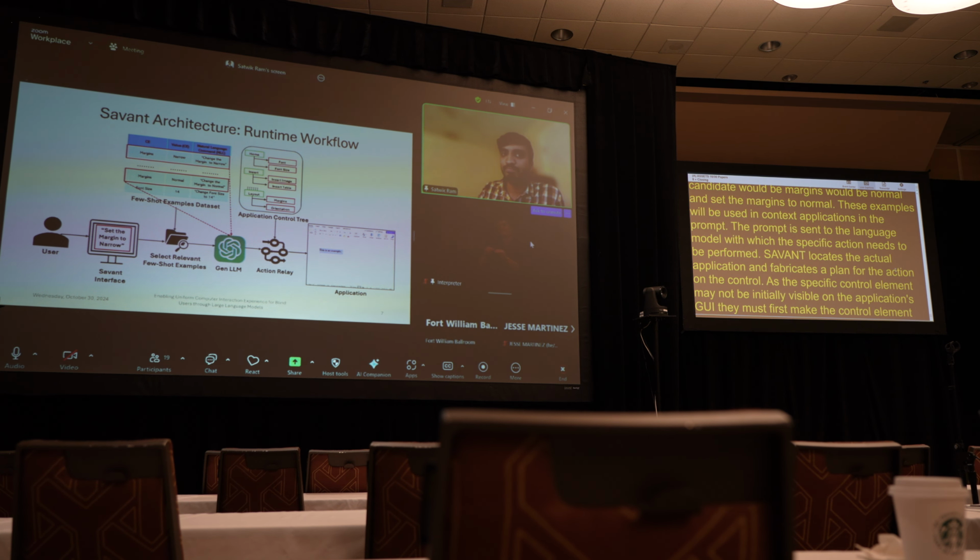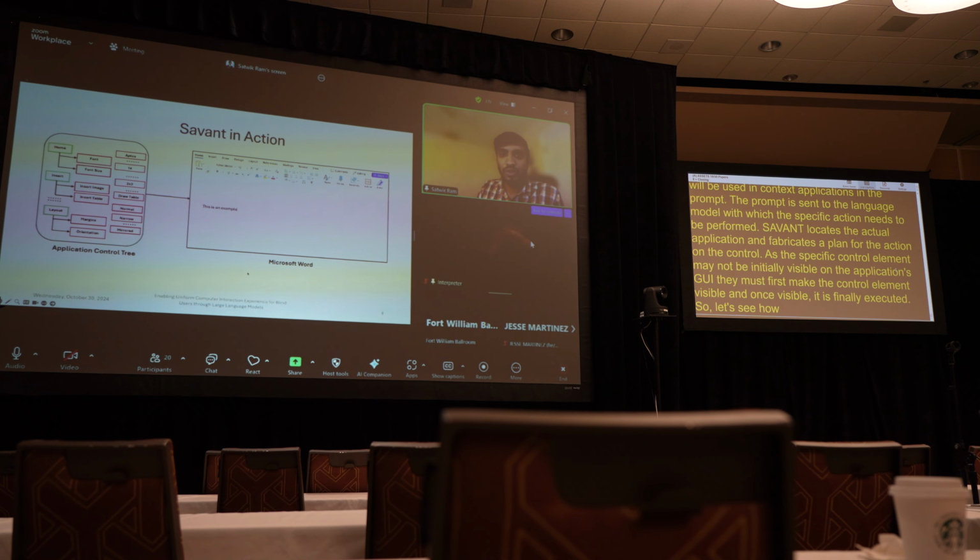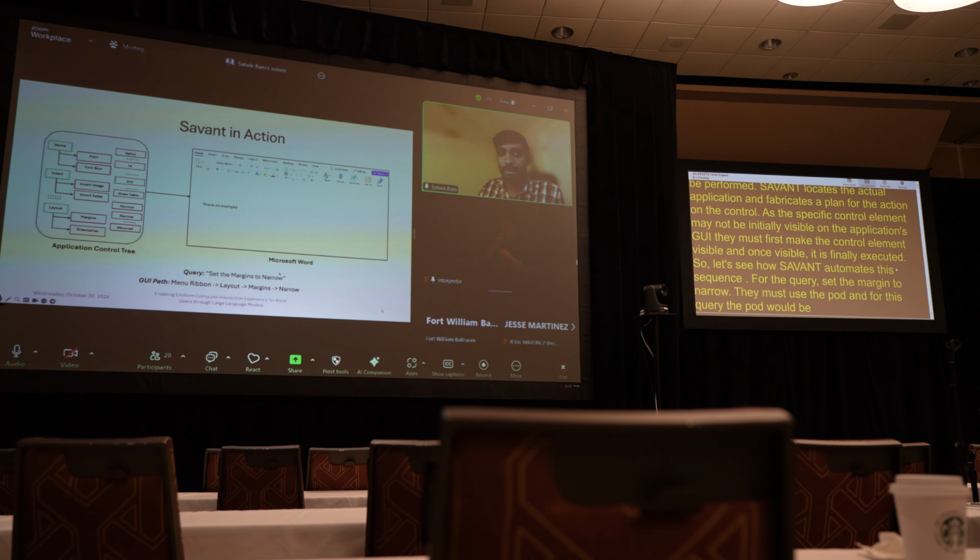So let's see how Savant automates the sequence of screen reader steps in response to a natural language query. For the query "set the margin to narrow," Savant first identifies the equivalent GUI path from the application control tree. For this query, the path would be menu ribbon, layout, margins, narrow. Next, using this path, it starts simulating the clicks on the actual UI automation tree of that application. So here, it first selects the menu ribbon, and then it selects the layout tab.